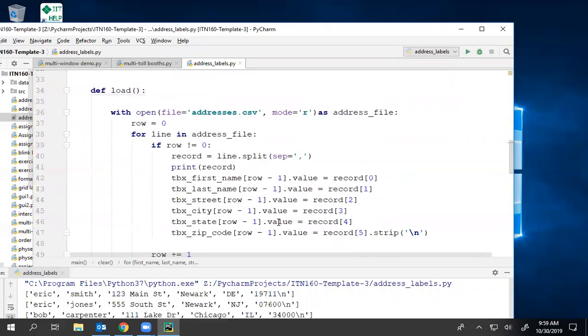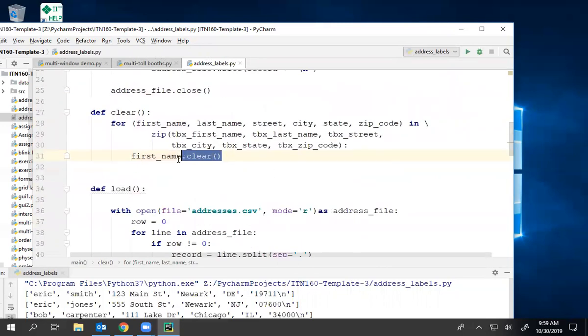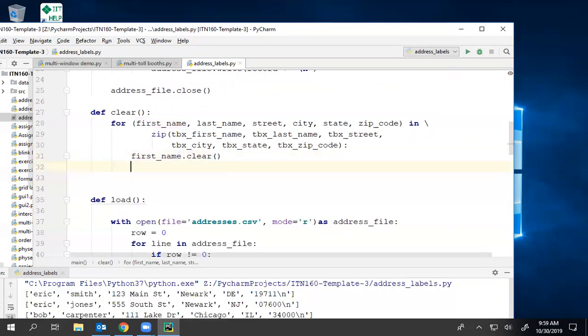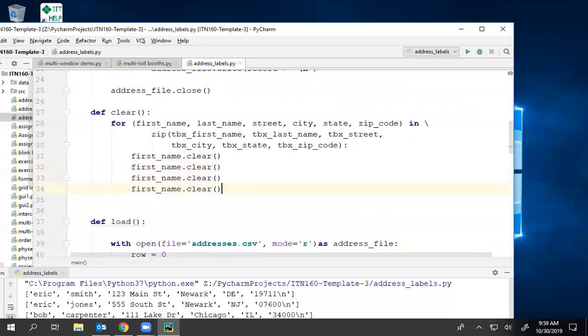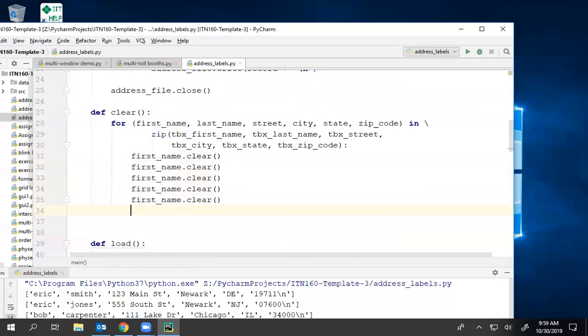Might be interesting to note that dot value is not a function, right? There's no parentheses there. So it's not a set value function. It's a property, and it's just referred to by its name, which is value. Here, there's a function. And actually, our job is just about done. 3, 4, 5, 6. Yeah, so just gotta get these things right.